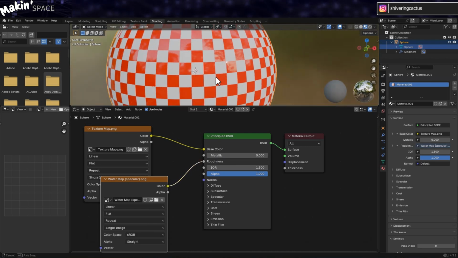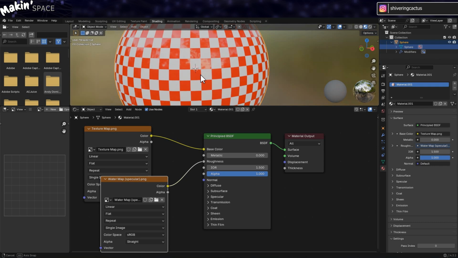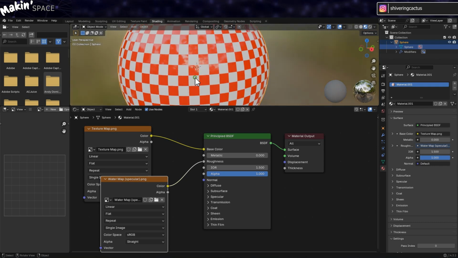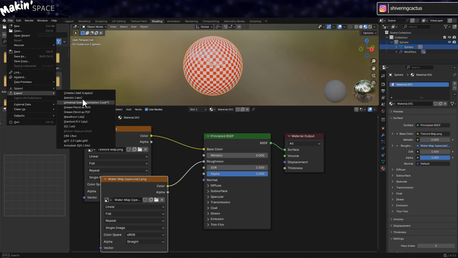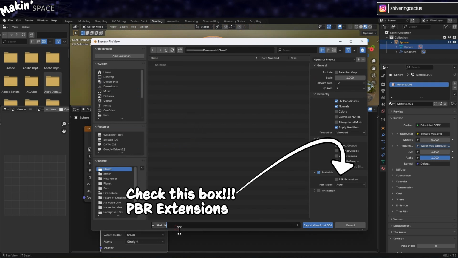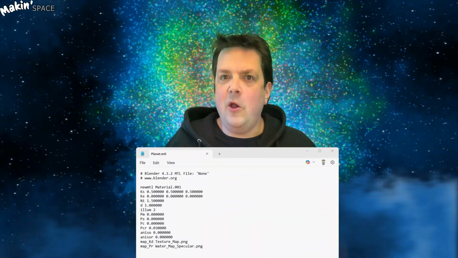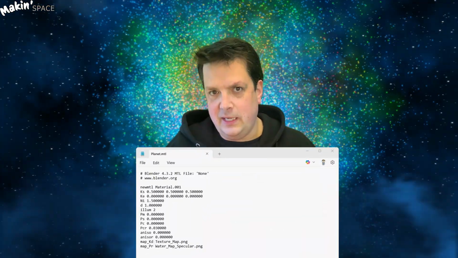We'll get into this in the next chapter, but anything black will be shiny and reflective, anything white will be dull. So we're done with Blender. Just go to File, Export, Wavefront OBJ. What this produces is two files, an OBJ 3D file and an MTL texture file, which we can open in Notepad or any basic text editor.